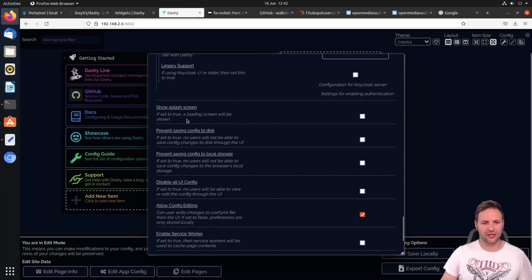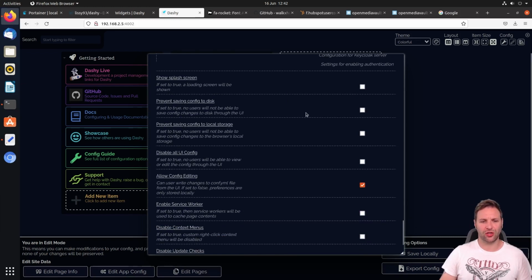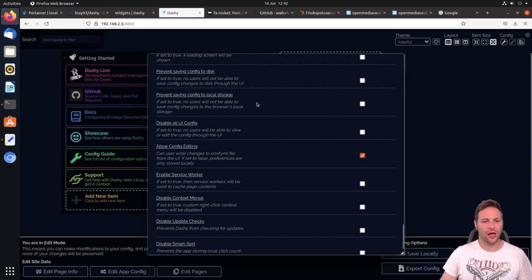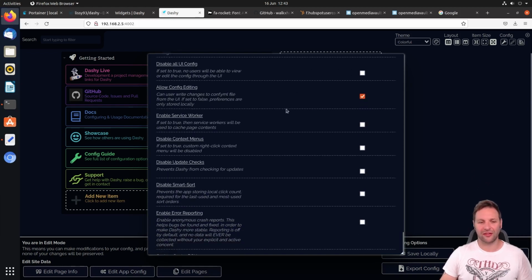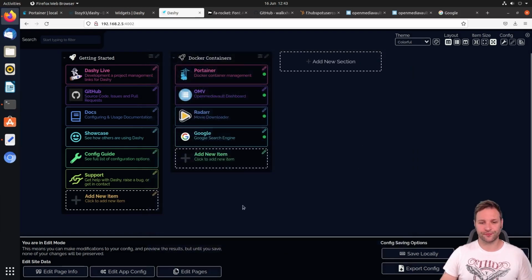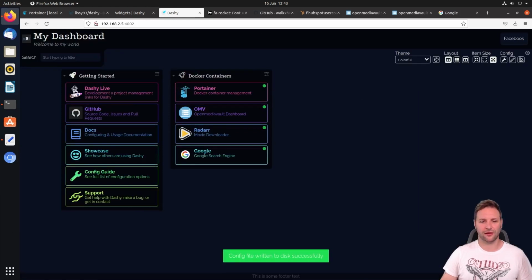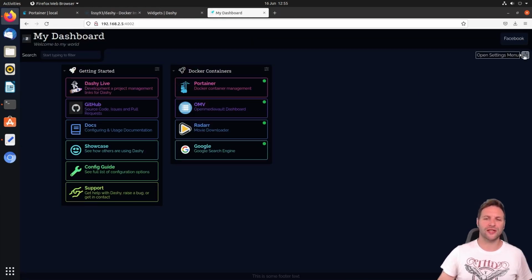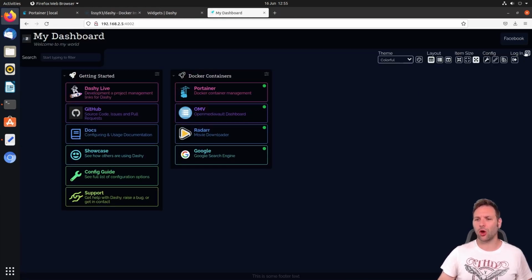Okay, so you can set to true to loading screen will be showing. So if you want to use the loading screen, that was that loading screen we've seen before where it's a Dashy, configuring, initializing, etc. So we don't want that on. We just want to go straight to our dashboard. Prevent saving config to local storage. We don't want to change any of that. Okay, so literally that's us done. So we're going to click save and we're going to write that to disk. So save to disk.